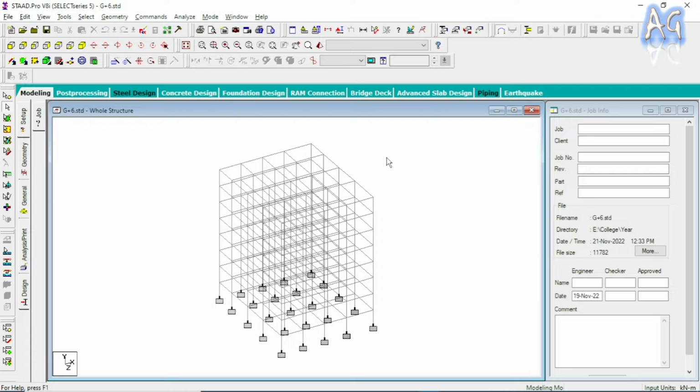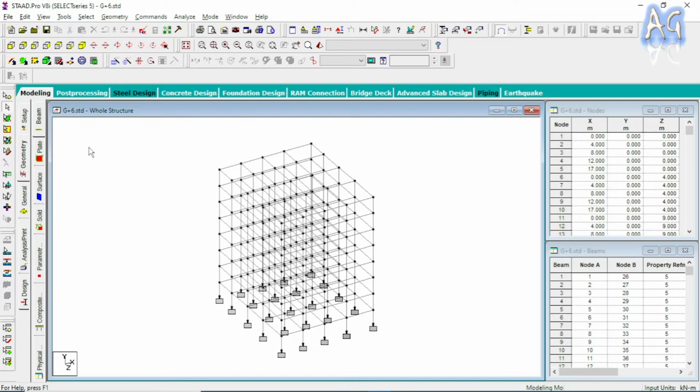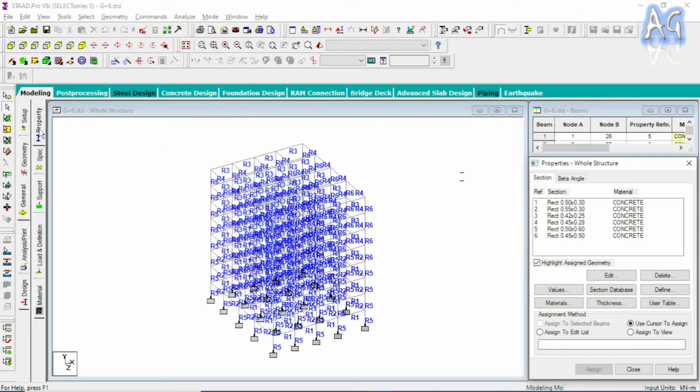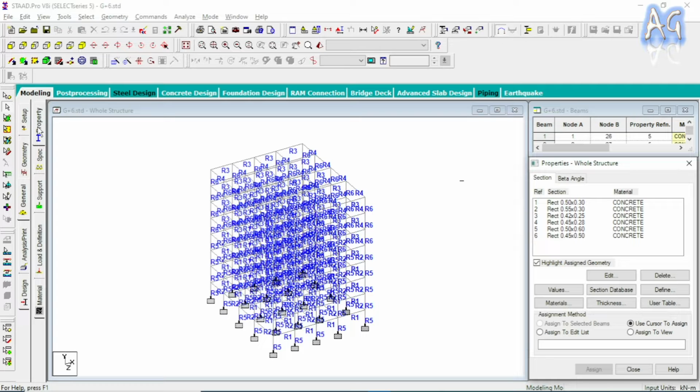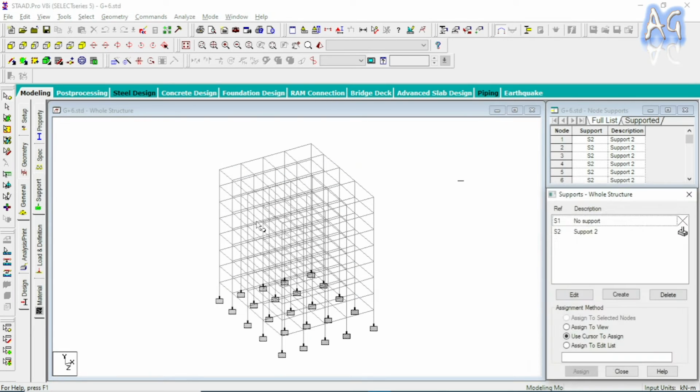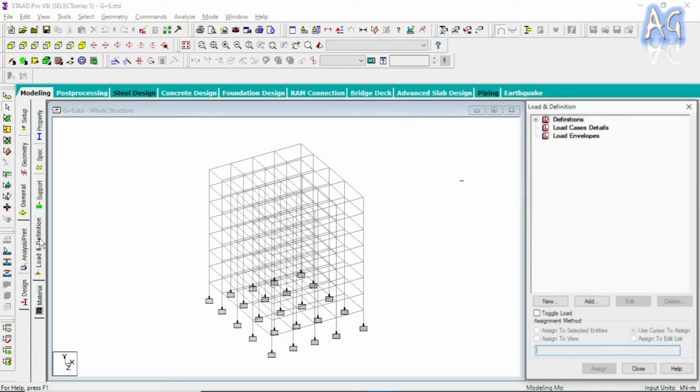So now first we are going to create the load cases. To define load cases you have to click on this general tab. Under this general tab you have to click on load and definition. In the last video under this general tab we defined the properties like section properties, and also we defined the supports. This support we created is a fixed support. So now under this general tab I am clicking on this load definition tab.